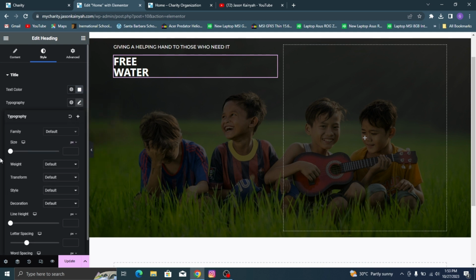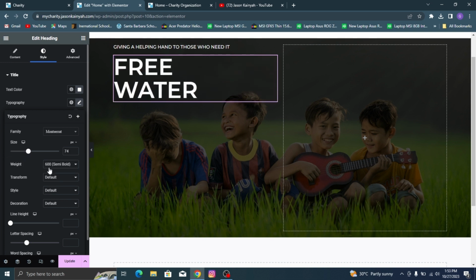Then the typography, we'll make the font family Montserrat again, Montserrat as well. And then let me see, let's make the weight 600, and then let's increase the size. I'll make the weight 700 rather. Then we'll increase the size to something like this, and then we'll have to get the buttons too.